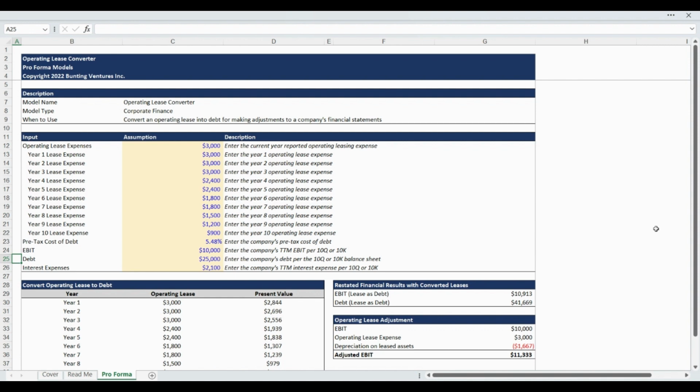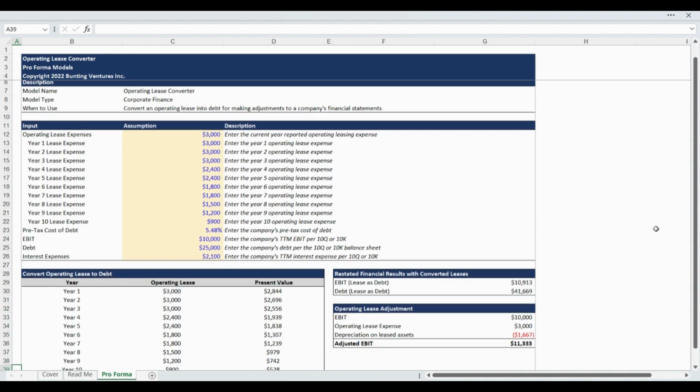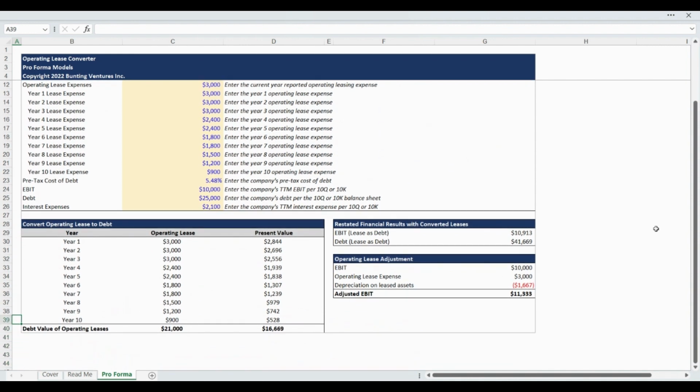This is the balance that the converted lease expenses will be added to. The final input is for the company's trailing 12-month interest expense per their most recent financial reports. The first matrix converts the annual operating lease figures entered in the user assumptions by calculating the present value of the lease obligation through discounting the operating lease values by the pre-tax cost of debt.